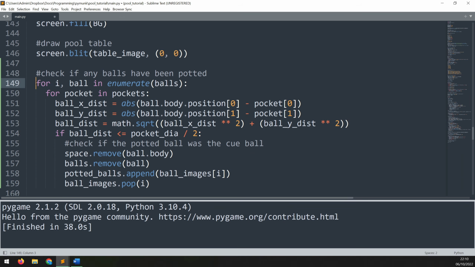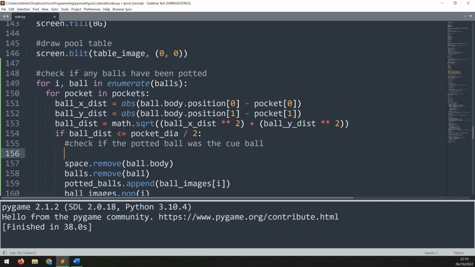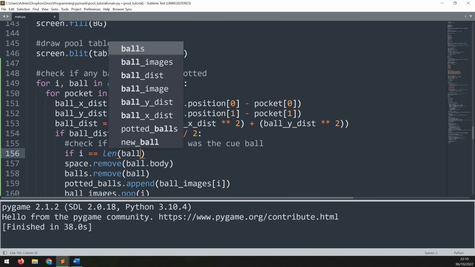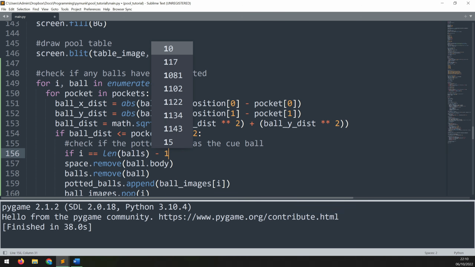Then as we iterate through this for loop, we keep track of the index that we're at. So when we get to the very last ball within this list, this i value will be greatest. So essentially, we just check whether this i value is equal to the length of these balls minus 1. And that's going to tell us if we're at the end of the list. So we add an if statement here, if i is equal to the length of the balls list minus 1.